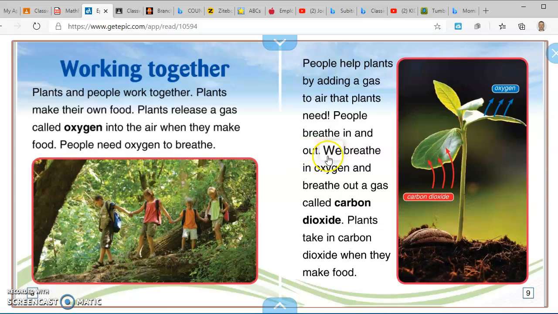Okay, stop for a second and go ahead and breathe in and out. Very good. We breathe in oxygen and breathe out a gas called carbon dioxide. Plants take in carbon dioxide when they make food. So you see in this illustration here, it's labeled and oxygen is coming out and carbon dioxide is going in. Isn't that really cool how we work together with plants?